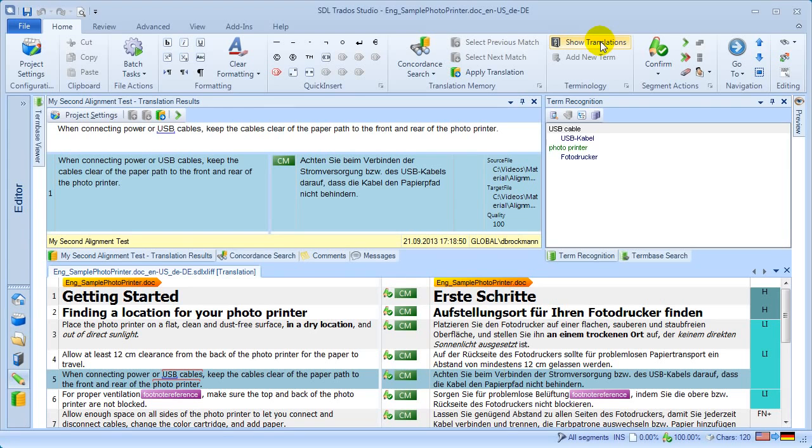So this then helps you to quickly add the terms to your target. They are also added when you type F, then Photodrucker is offered to me. So I've got lots of different ways to get the terminology into my target segment. So that is one area of interesting functionality.